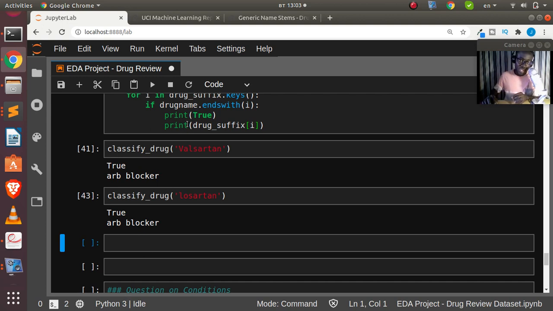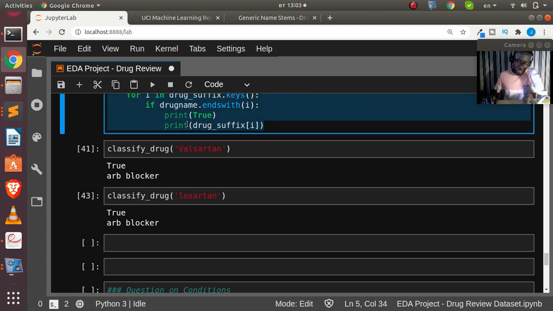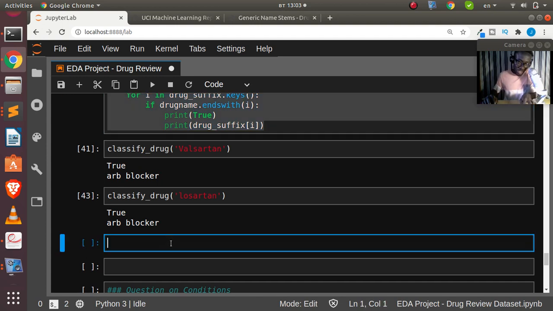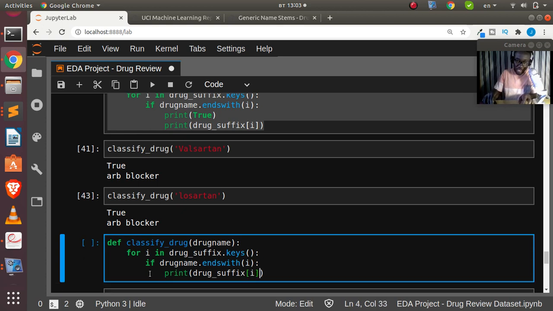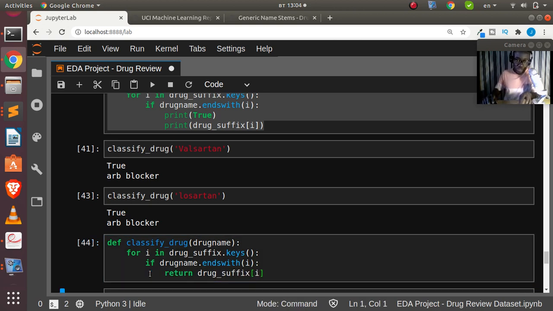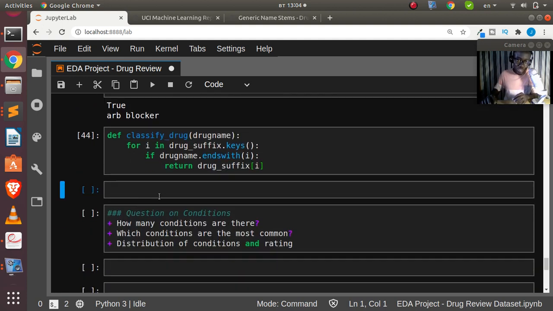So let me modify my function, take out the prints, and let's return some stuff. So I'll take off this print, and then we will return our drug, not the stuff. So it's going to be this option, return this, right? So something simple. So let's try it again.